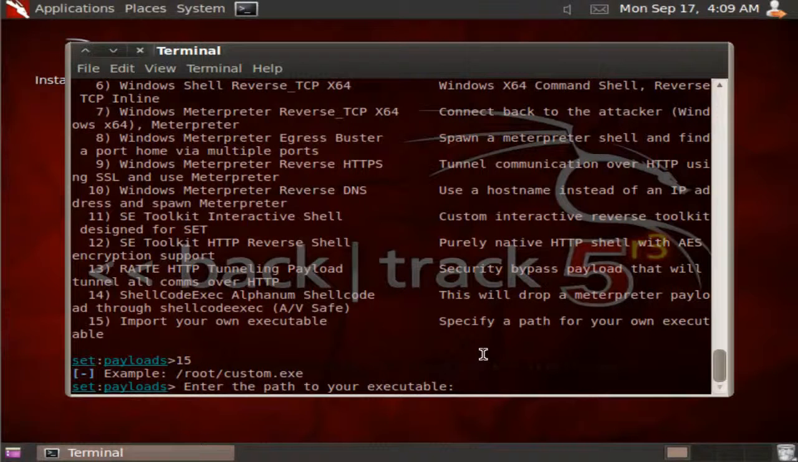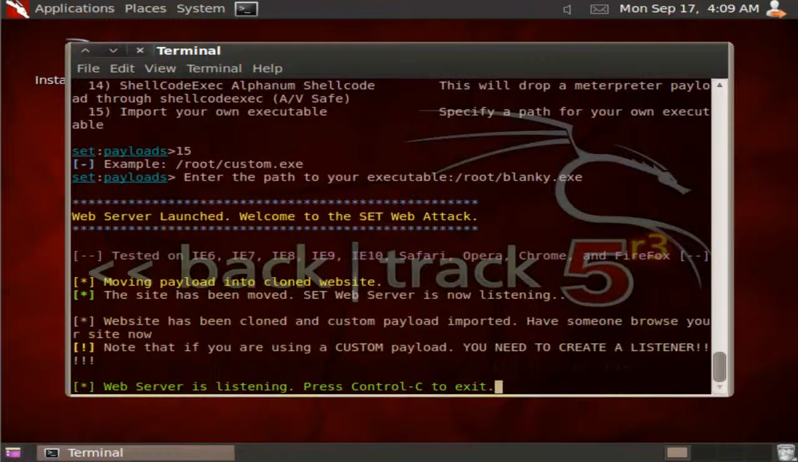So it's going to ask you for the path, and hopefully if you do it like I did, and put it in the home folder, it'll be /root, and then / the executable's name. In this case, my executable's name is blanky.exe. And then press enter, and the social engineering toolkit should have added the information, so that it's going to download your custom exe.